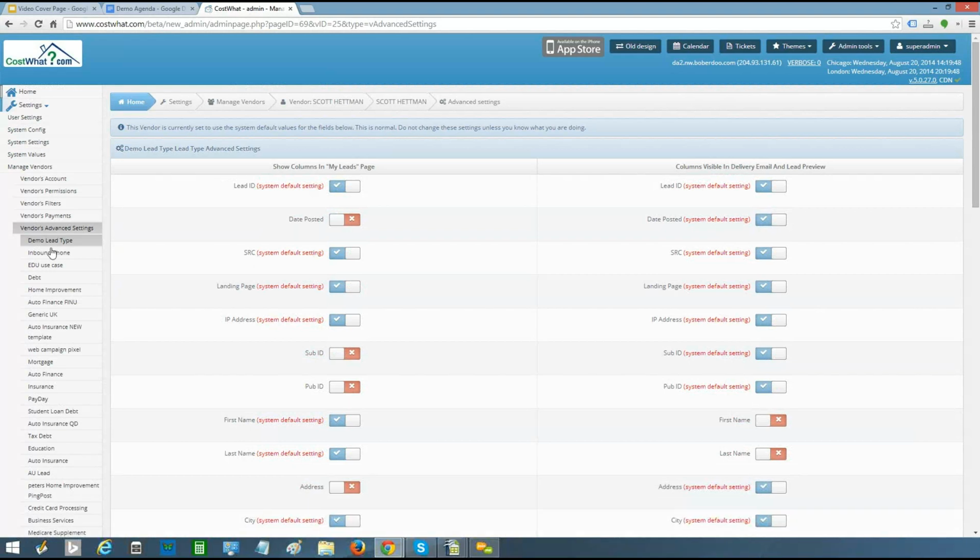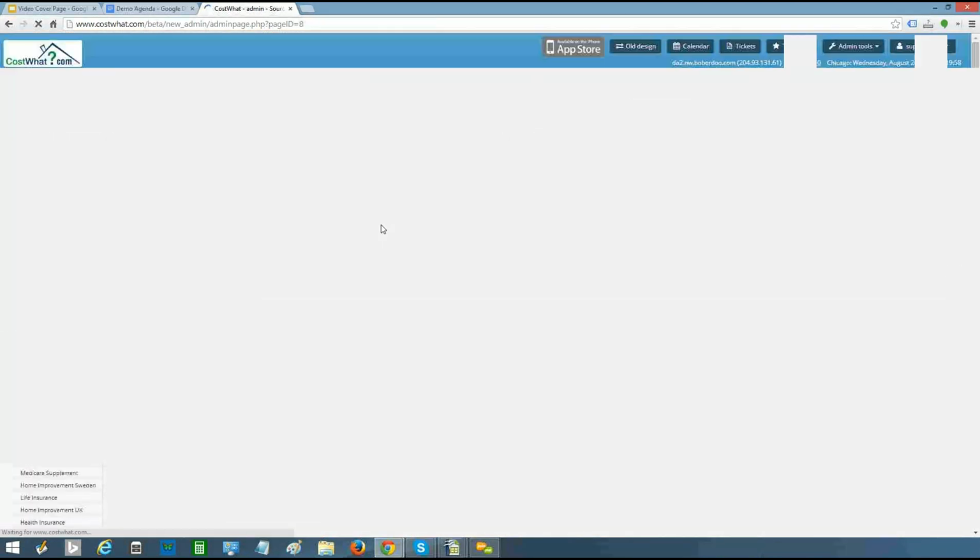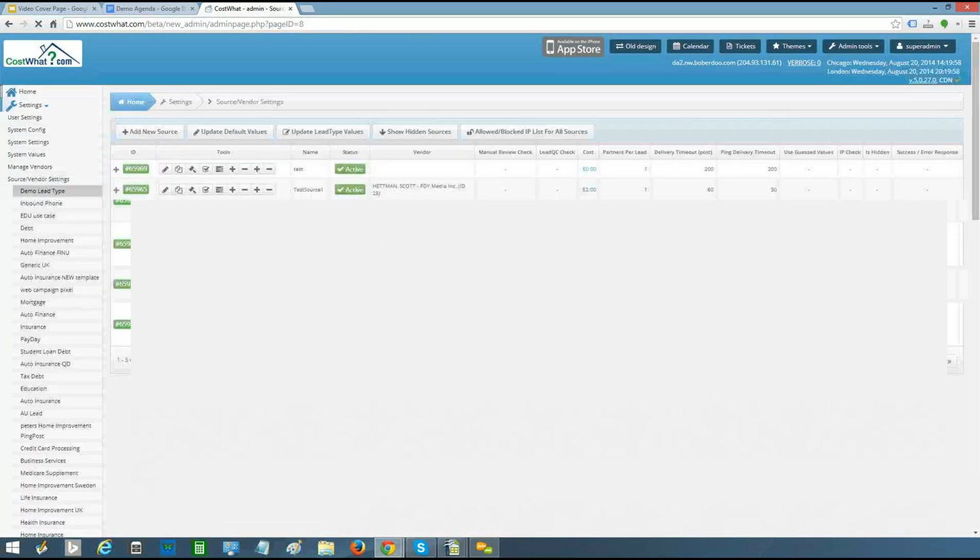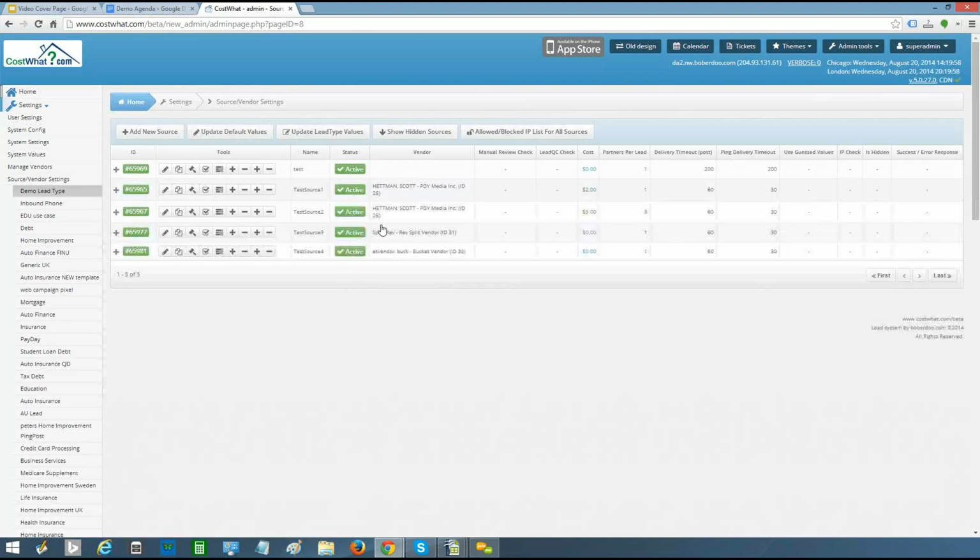So once the vendor is set up, the next level of organization is source settings. Source is an important variable because it not only tells you where the lead came from, but it also tells the system what actions to take when a lead comes in from a particular source.